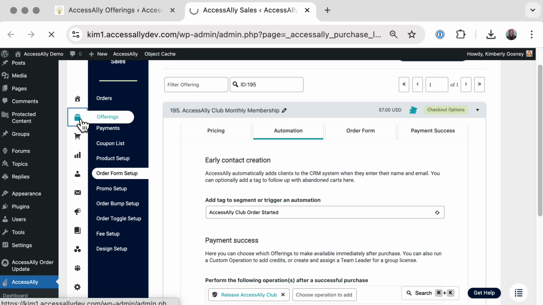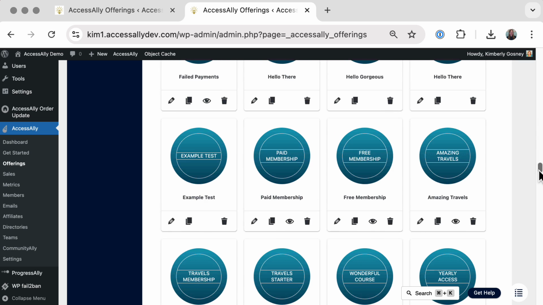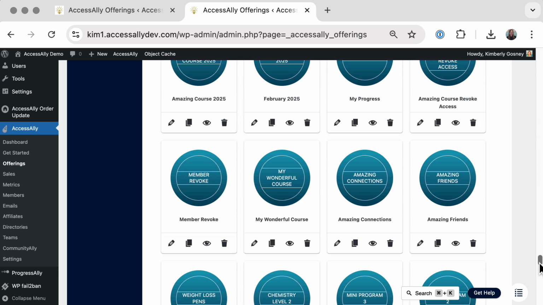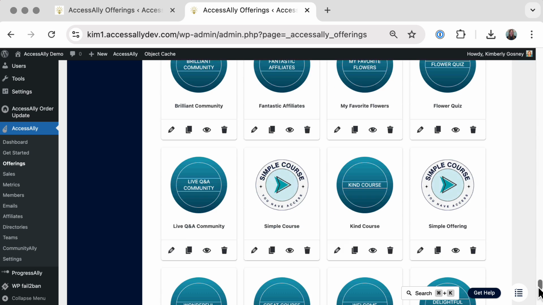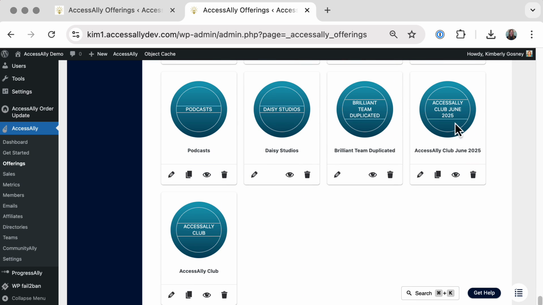Inside offerings, I have created the drops to be their own unique offerings. This gives you the most flexibility to determine what someone gets when they join your membership. So you'll see right here, I have this one called AccessAlly Club June 2025. This is just so it makes it easy to see. This is June content. You can name this separate offering anything you'd like.